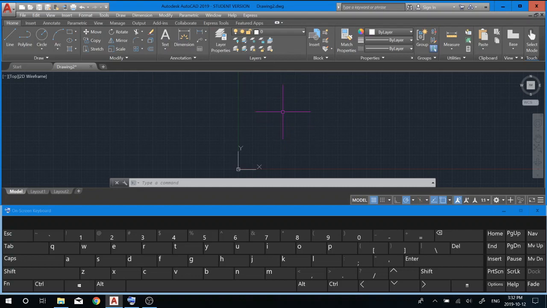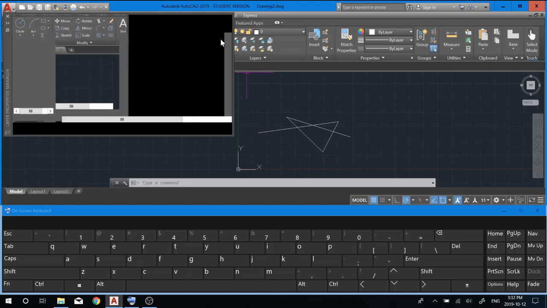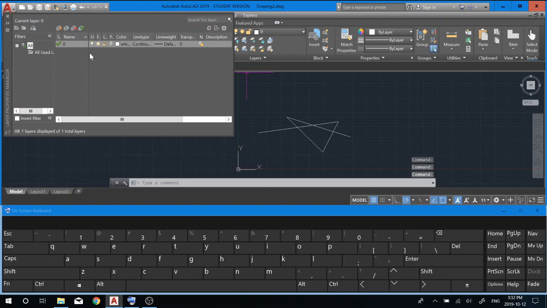So I'll show you quickly what I mean. I'll click on line and draw a line here, and I'll draw a couple lines. Then I'll hit spacebar to end the command. There we go. And you can see how they're all white. That's no good. I don't want to see that. So we'll click on layer properties and we'll wait. There it is.